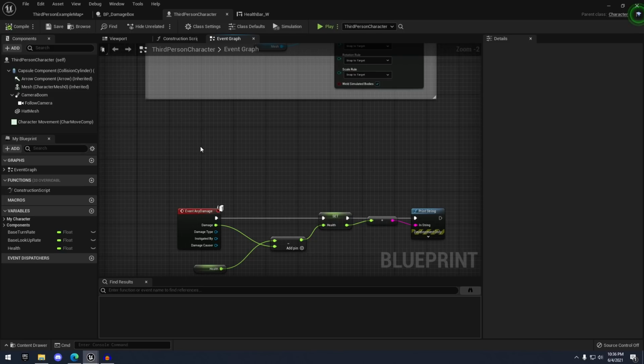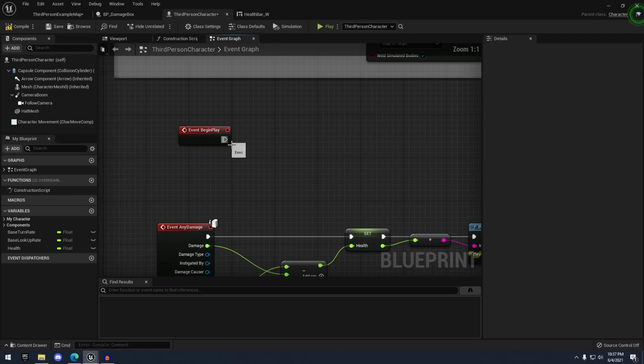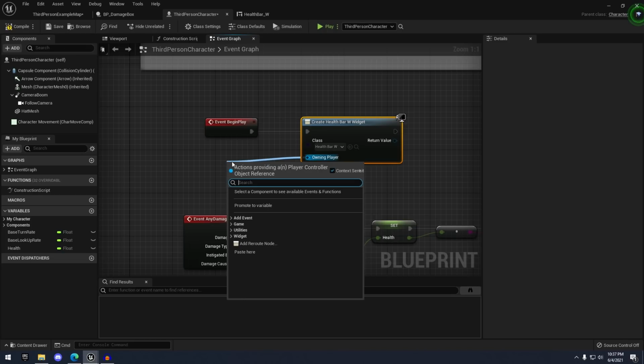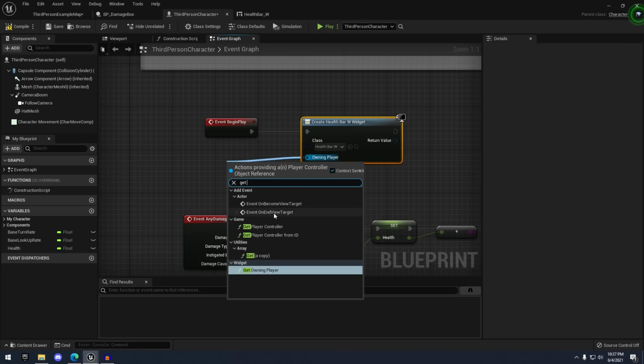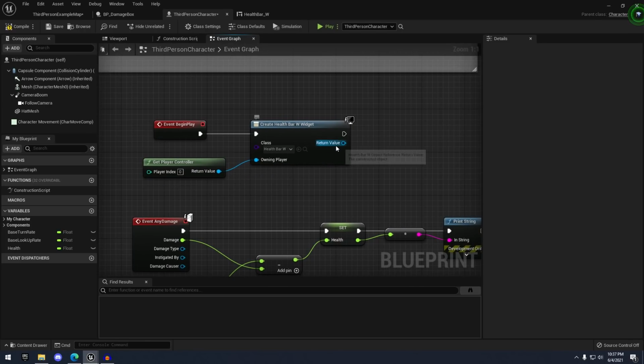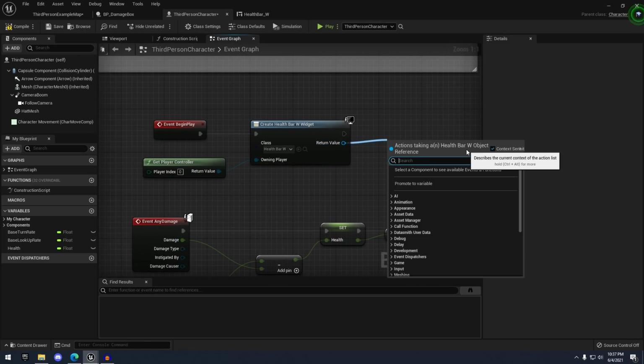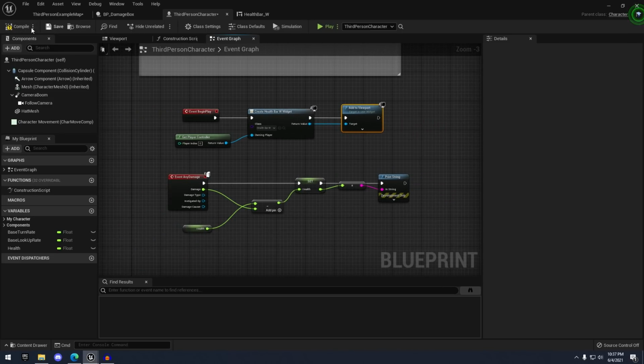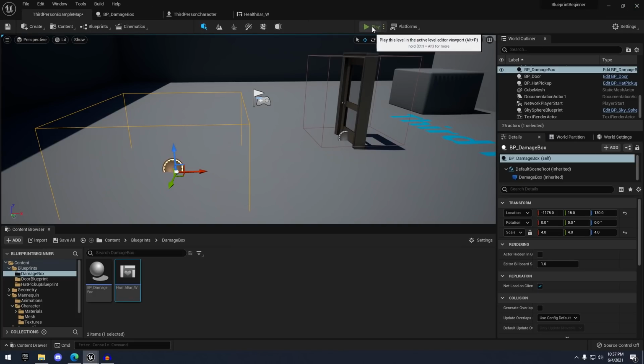So we can add an event begin play. And what we want to do is create widget. And this will create the widget that we just created and add it to our screen. So let's go ahead and select our health bar widget. For the owning player, we drag off of here and get player controller. And then after this, we need to drag off the return value and do add to viewport. So this will create our widget and add it to our viewport. Compile and save that.